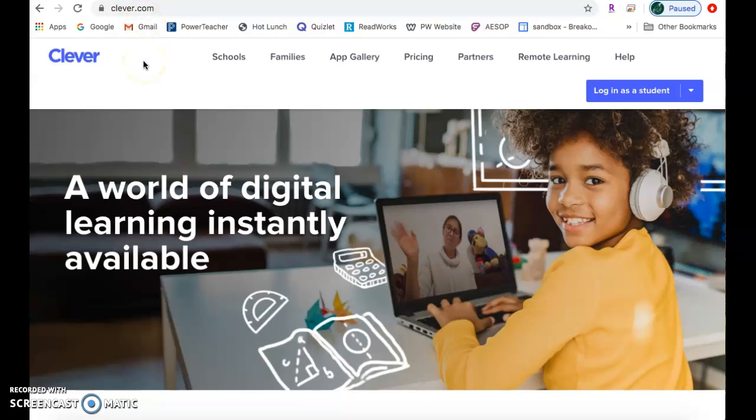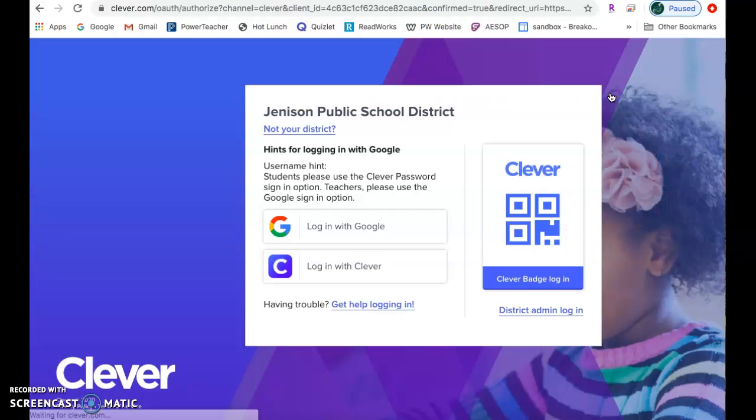First, in your internet search browser, you're going to type in clever.com. That will take you to the page that you're looking at right now. Students will click log in as a student.